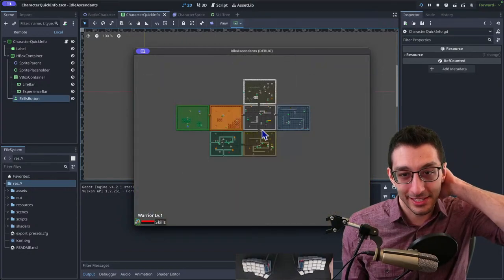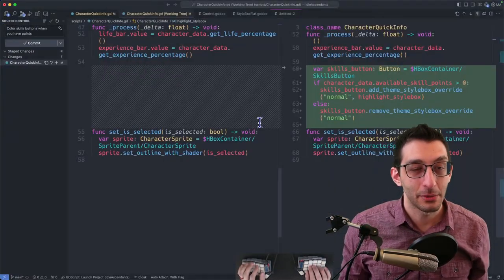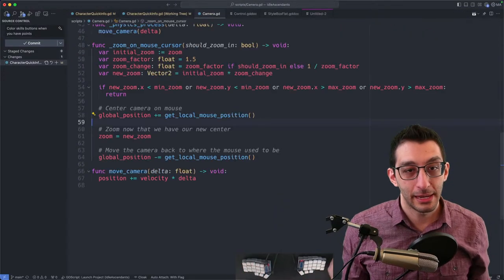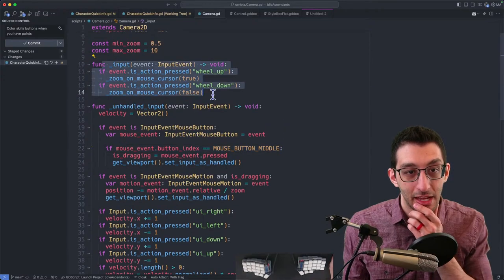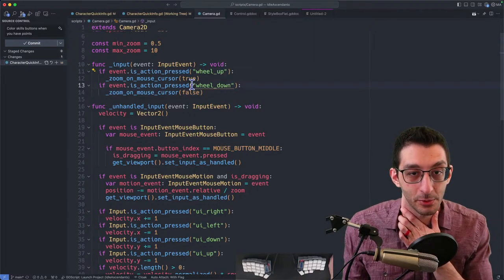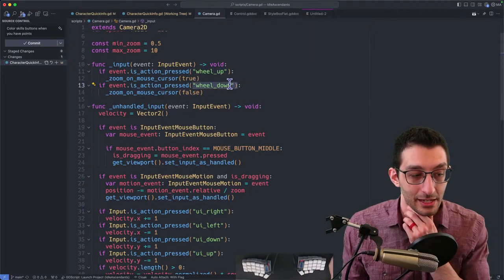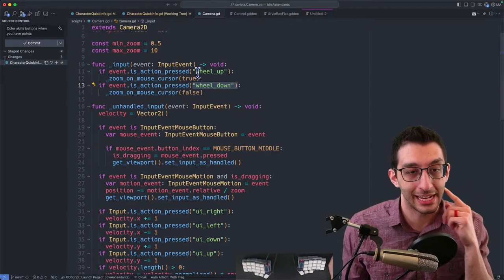Oh, yeah, I also added zooming in. This took forever, and now I can finally explain why it took forever, and I am almost ashamed to say why it took so long. In the camera code, right here. No, that's not right. Right here. I was checking only if there was an event with wheel up or wheel down. I wasn't checking if you pressed the wheel up or wheel down. So it was triggering twice for every single wheel action.